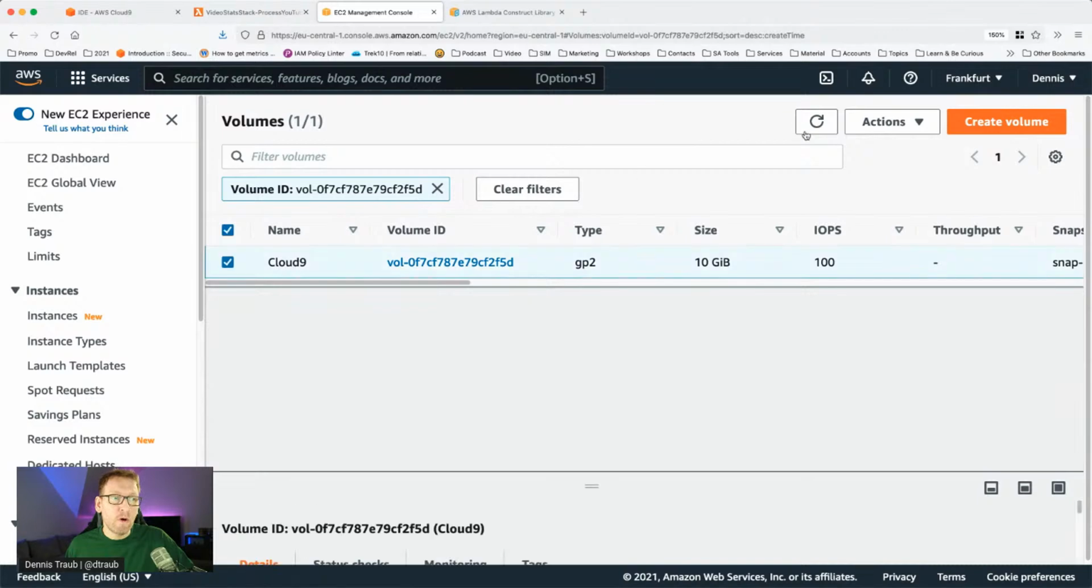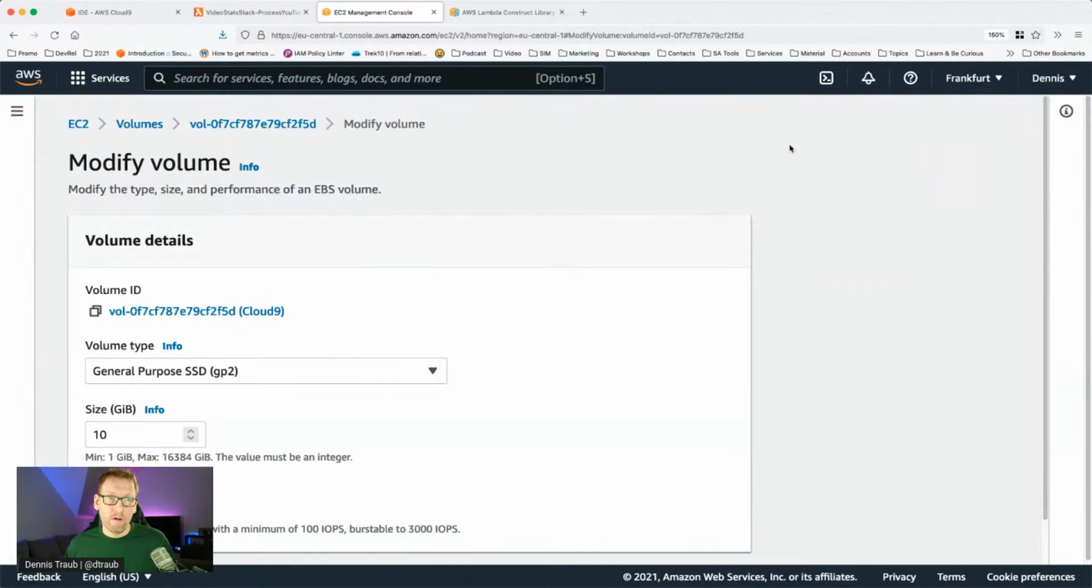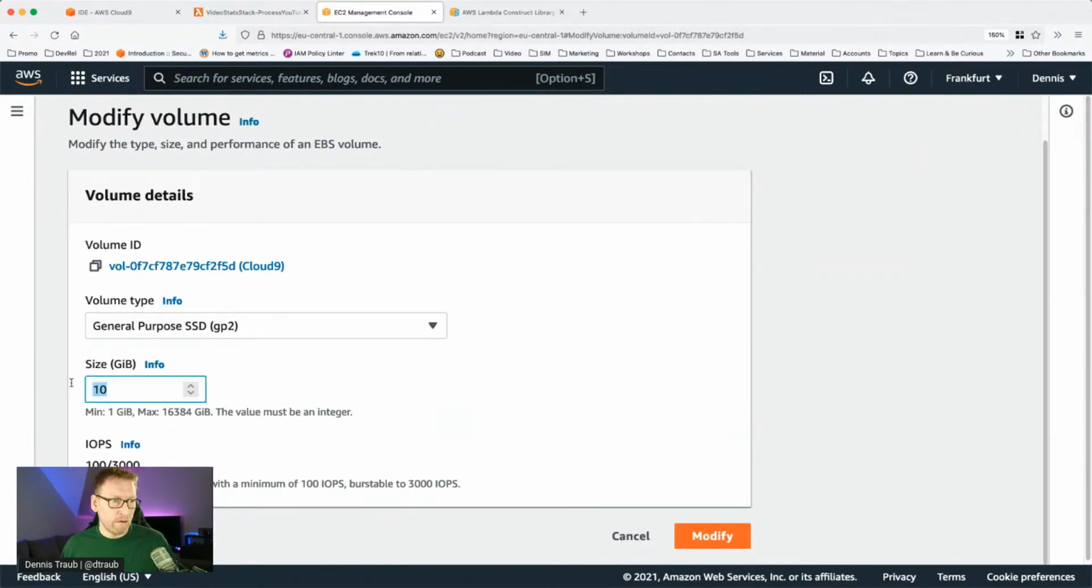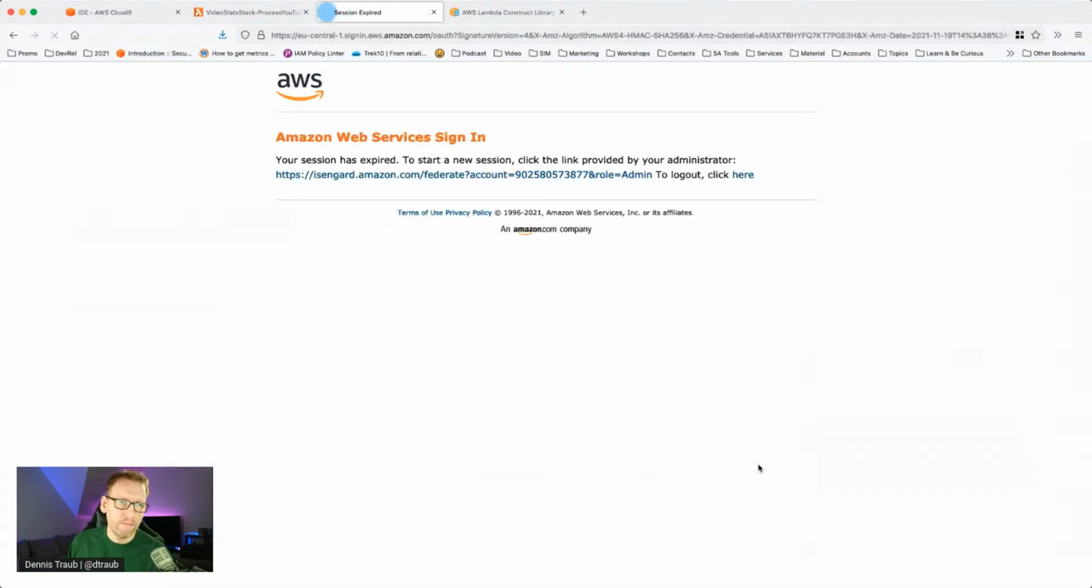Then I need to modify it. And this is something that I can do while the instance is running. I don't have to shut down the instance. I can just do it here. I'll say modify volume. And down here, just to be sure, let's give it 50 gigabytes. So now I'm going to modify the volume.